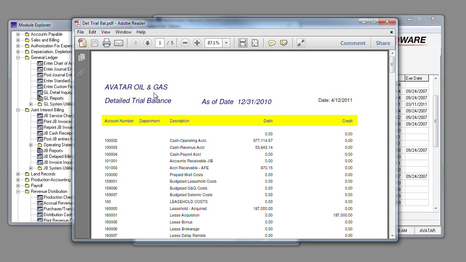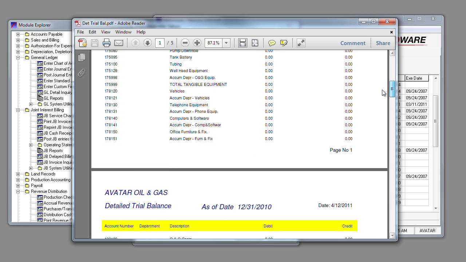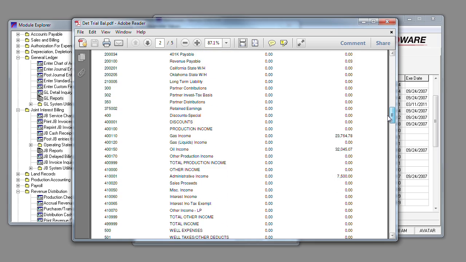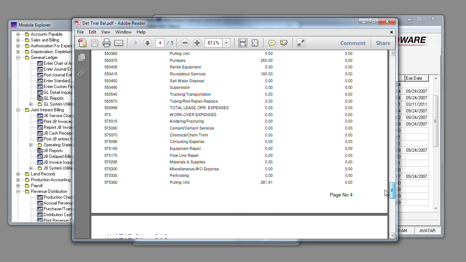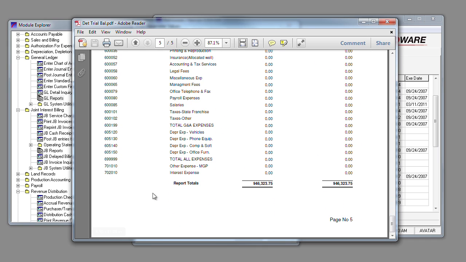As with any Petroware report, I can save this to a PDF file, I can export it to Excel or Word, and then manipulate the data or email it to anyone I choose. The detailed trial balance is going to show each account in your general ledger chart of accounts, the as of date or all transactions included date, and the date the report was printed. We'll give your account balances, debit or credit. And as we scroll through each of the accounts, we'll get to the bottom and we'll find our report total.